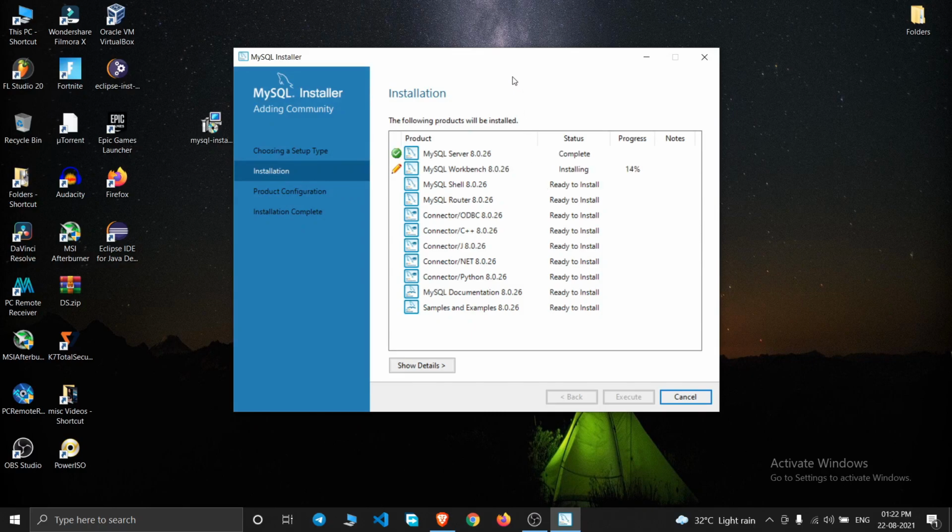So for installing all these files, your system might take a few minutes. So be patient. It won't take long, but it might take 5 to 7 minutes. So be patient for that time. So as you can see, all of my files have been installed successfully. You can see the green mark at the left corner of each and every file. So we'll just click on next for the next step.